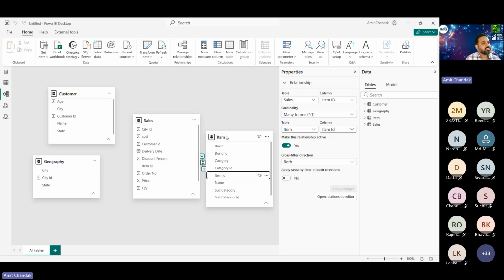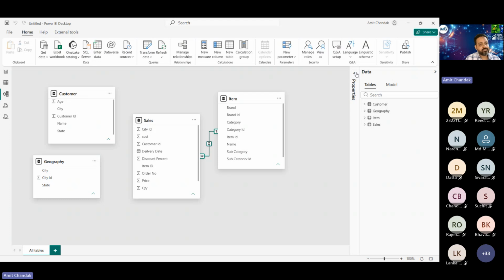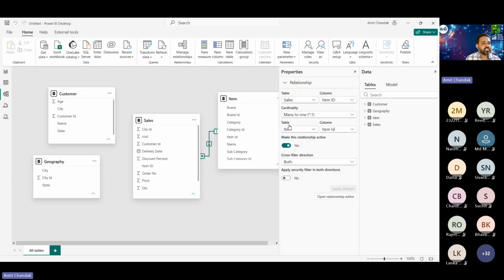So we created one relation which is bidirectional, and you have this properties pane which could sometimes be minimized like this. Using this arrow, you can minimize and maximize. And if you want to bring in any other changes, like say from bidirectional I want to make it single directional, I can click here and do it. And if the security filters are required, I can do that.